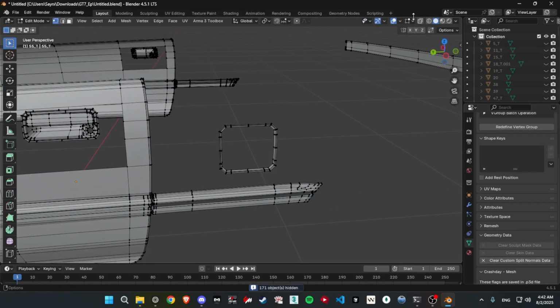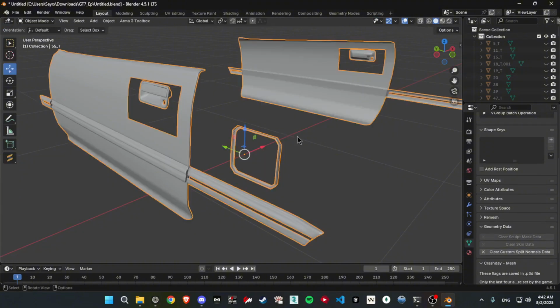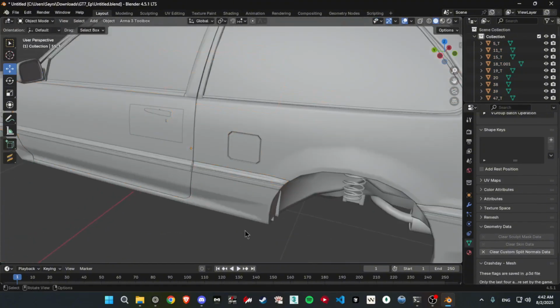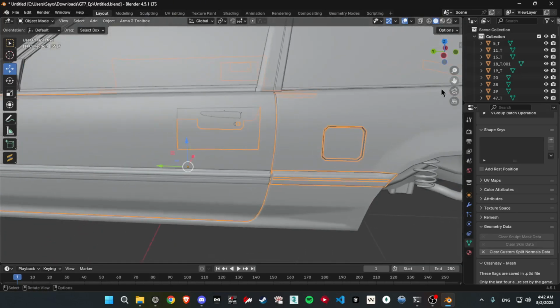Okay, and for stuff like this, all you have to do is move the gas cap a bit outside, and that's it. That's all I do, and it looks clean. I mean, there is nothing to judge about.